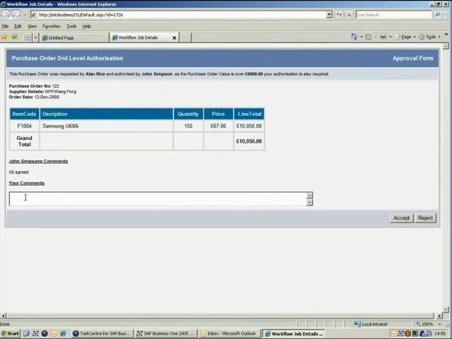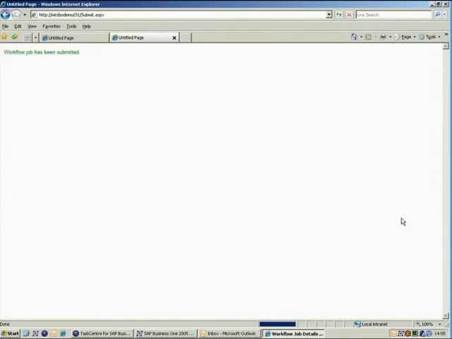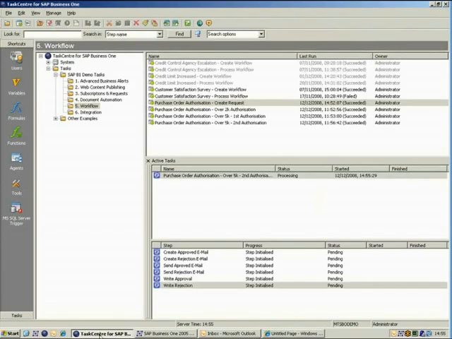You will see that there are some subtle changes in the second workflow authorizations. For example, John Simpson's comments are also included. Just as before, the second authorizer can either accept or reject the request, and in both cases can add their own comments. By submitting the form and approving the purchase order, we can start the final stage of the process. Let's switch across to TaskCentre and see the last stage of processing.